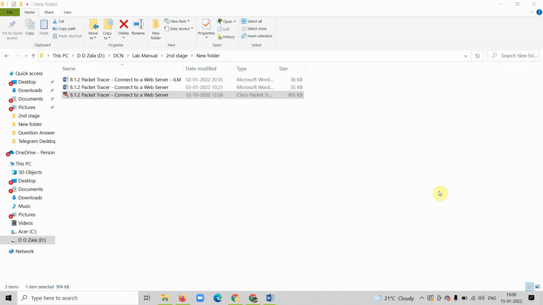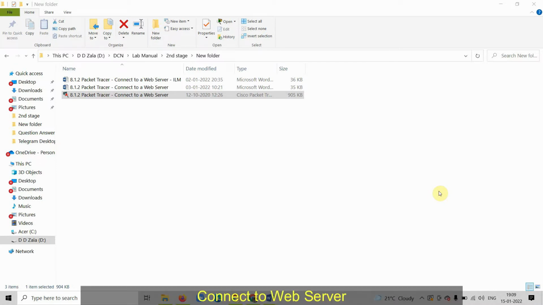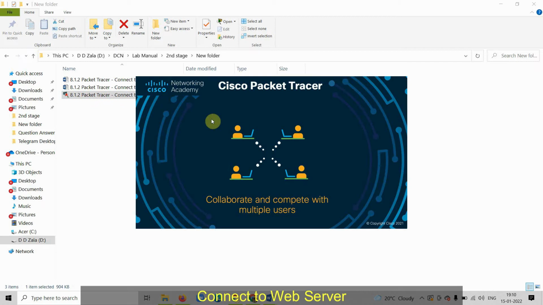Here, as per the description, you will get these three files required to perform the experiment. Two Word files and one Cisco Packet Tracer practice file. These two files are the lab manual and the answer with the lab manual, and the third file is the Cisco Packet Tracer practice file. So we are going to open it. Just double click on it. Cisco Packet Tracer software must be installed in your computer.